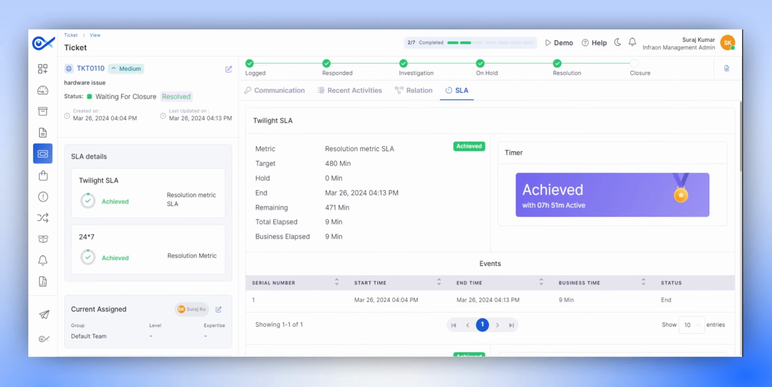In this way, multiple SLAs can be set up and aligned with tickets according to the agreement with the end customers. This is how SLAs function in the Infraon Infinity Suite.